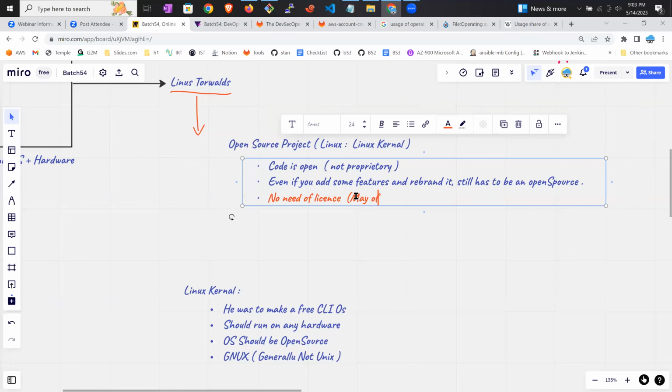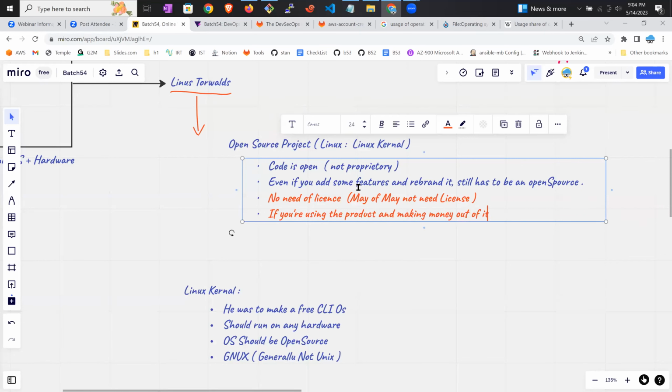May or may not need license. Okay, usually this licensing goes this way. If you are using the product and making money out of it, then you need to pay. Then you might need to pay.